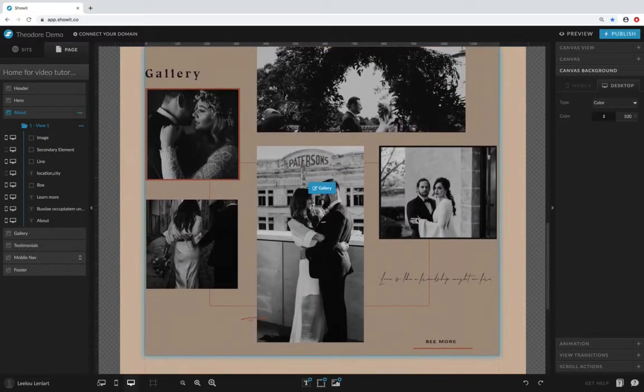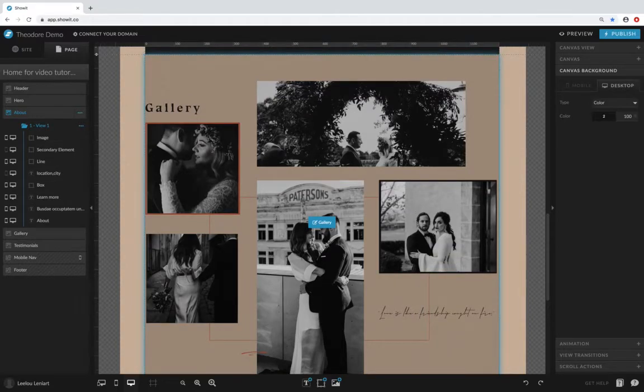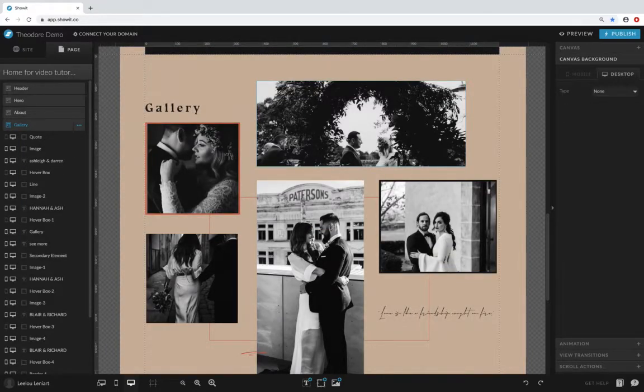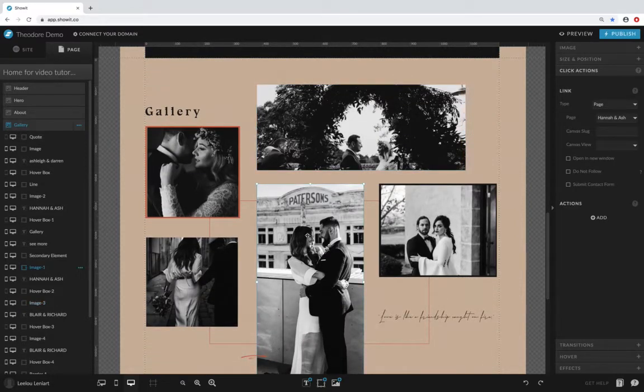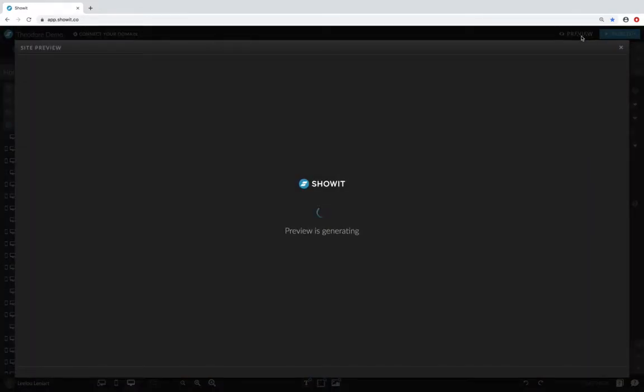Okay, scrolling down here, we've got the gallery. So this gallery is a little bit different to the about and the hero, as you've not only got images, but if I preview this, waiting for the internet. Okay.